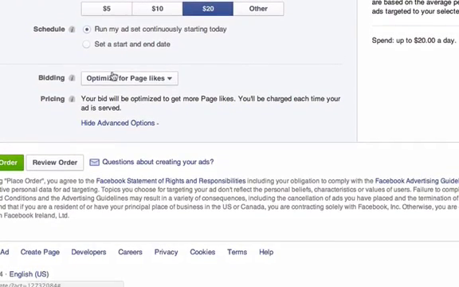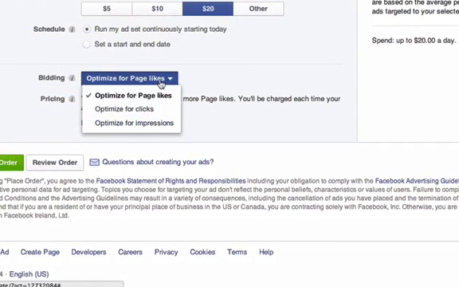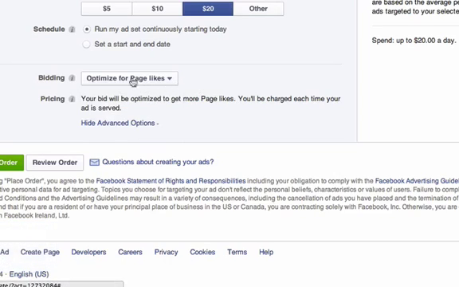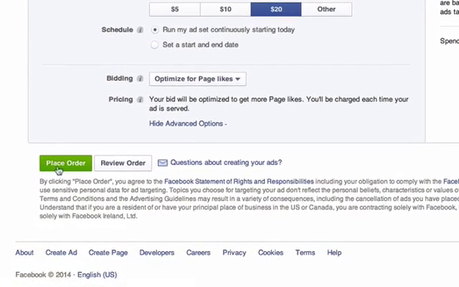Now, this bidding option here, this is objective-based advertising. You have 3 options here. You want to choose optimize for page likes in this section. So what Facebook is going to do is they're going to go out there and optimize this ad to get you page likes. What they're doing is they're showing this ad to people whose behavior is most likely to like your fan page. So you want to make sure that you choose this option here. And then what we're going to do is we're going to place the order, but we're not done.